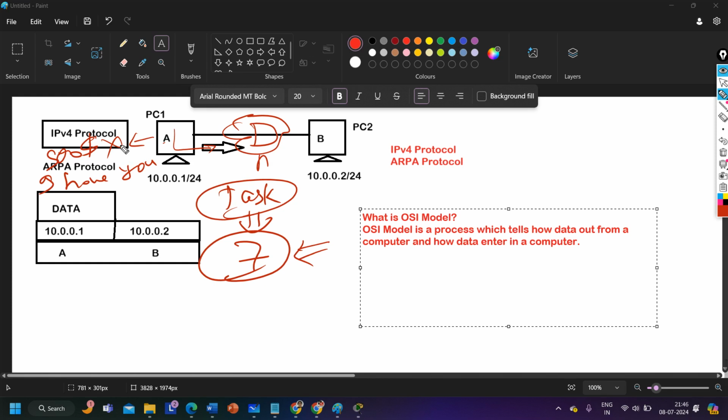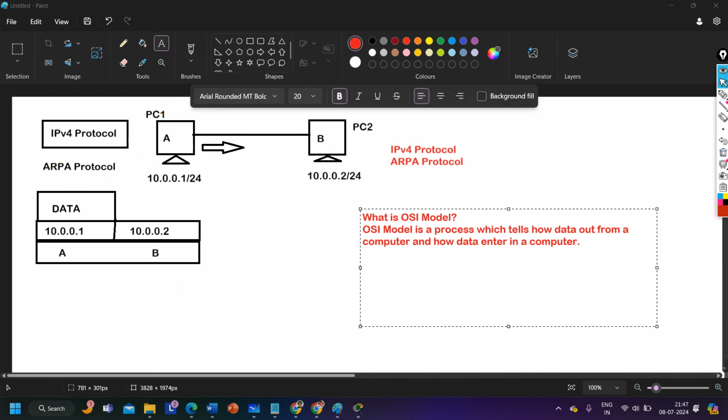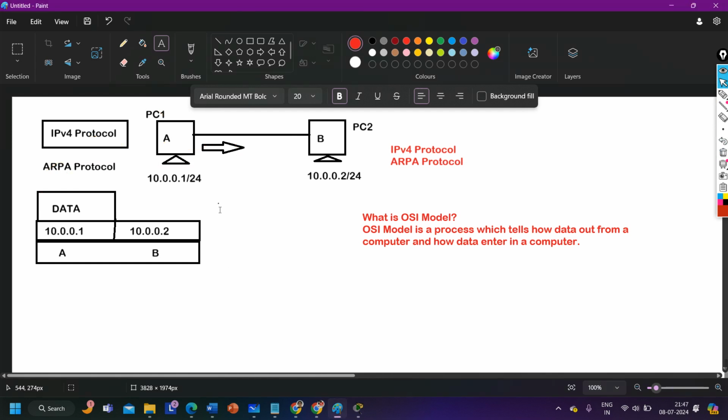Getting my point? So we divide all those tasks into 7 parts, into 7 layers, you can say. Each layer is going to perform some task on the PC. And the names of the layers are, may I know the names of the layers? 7 layers. First one is application layer.